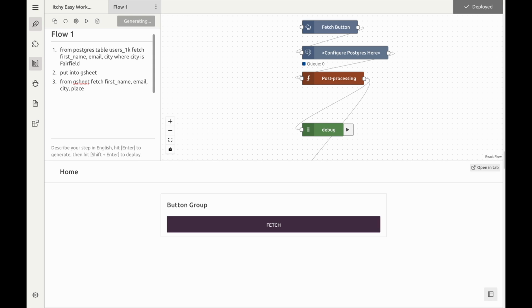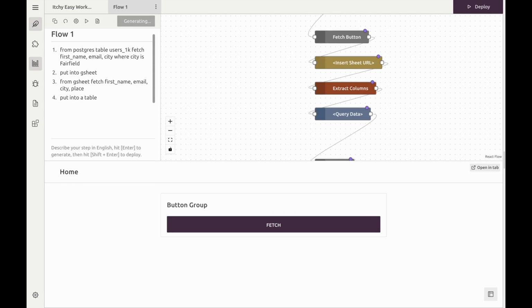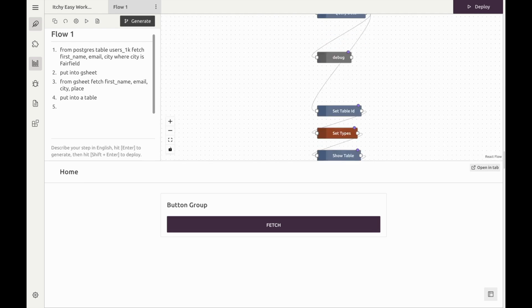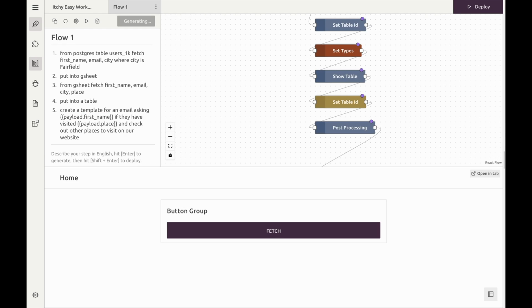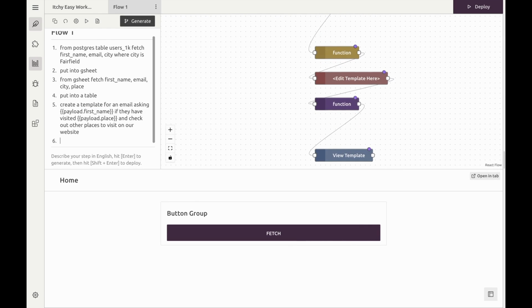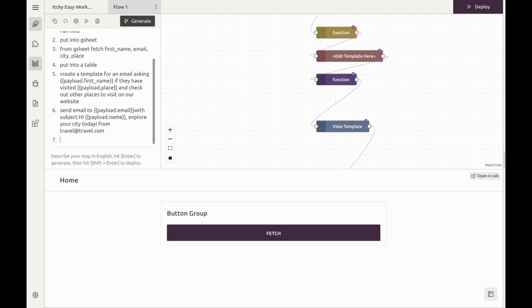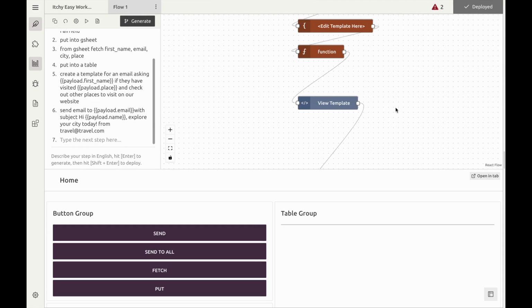So first, let's fetch these columns of data from the Google Sheet we just created. Then we plot it in a table to visualize it, and then create a template for an email asking them about the places they visited, and then generate the next bit of program to send an email using an email provider like Sendgrid or Mailgun. On clicking deploy, Maya deploys it and it's now ready to change.